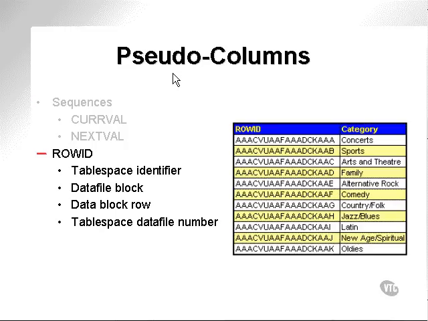The rowid. A rowid is a logical pointer to a row in a table. What you can do, as we've seen on numerous occasions in this course so far, is you can select the rowid from a table. In this case, I selected the rowid and the name from the category table. The rowid is actually the fastest way to access an individual row in the database. The problem is you have to know what that rowid is first.